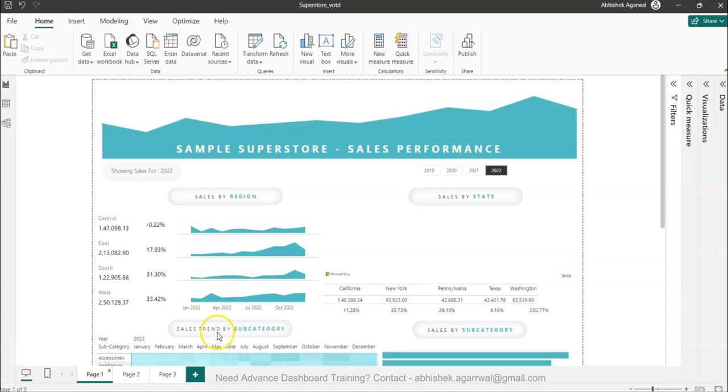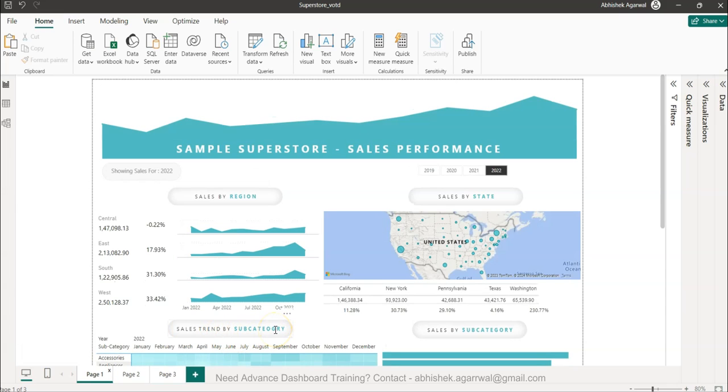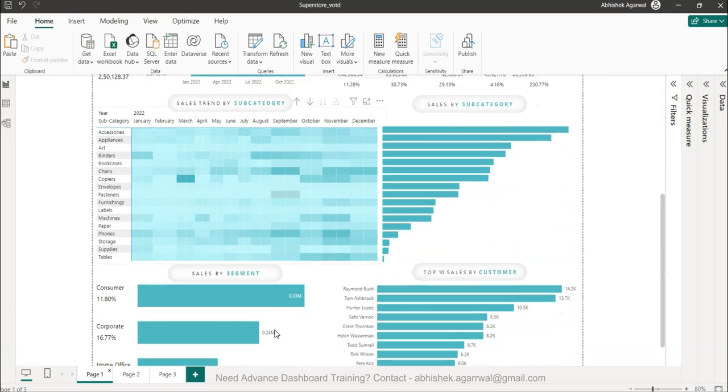where we have created this dashboard. The only thing I have left for you is the creation of the button, which I showed you about how you can create it.